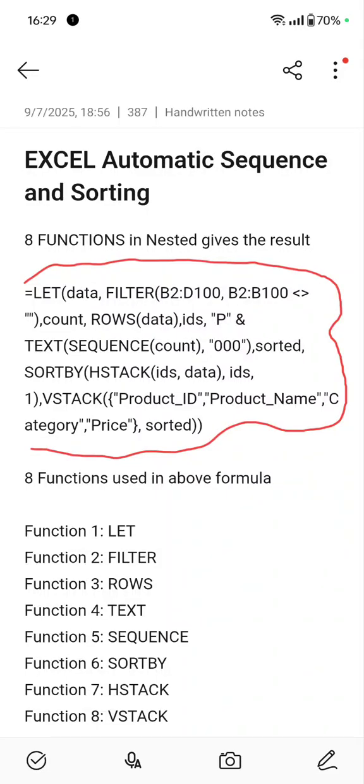So friends, in my previous video you have seen Excel automatic sequence and sorting using a very complex formula. In this formula, as I told you, there are individual functions which are nested and getting the result. If you have not seen that video, please go and see it. This complex formula involves 8 functions, and we are going to learn the individual functions and how each one works. As a beginner, let us not worry about the full formula for now.